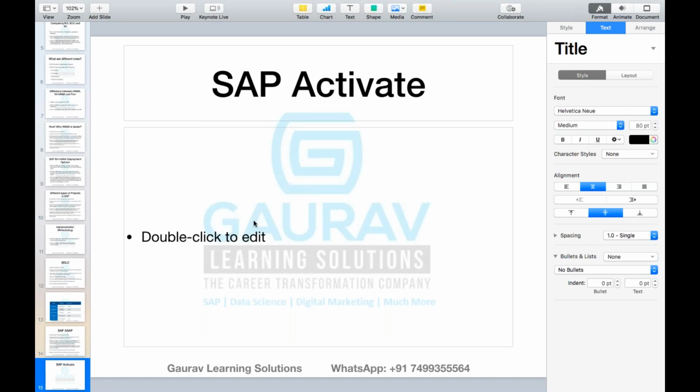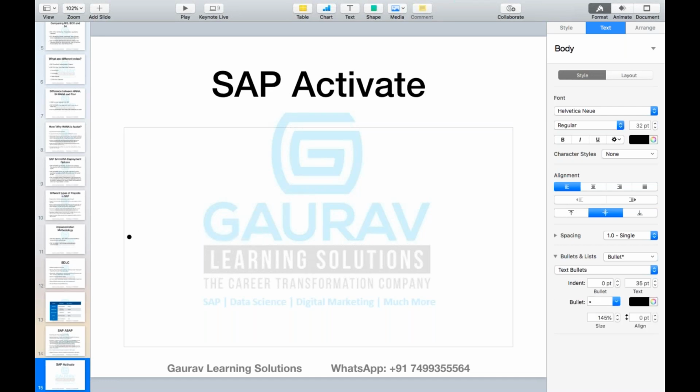Okay, what exactly is SAP Activate? What are the different phases? It starts with prepare. After prepare, you have explore, then you have realize, then you have deploy, and finally you have run.